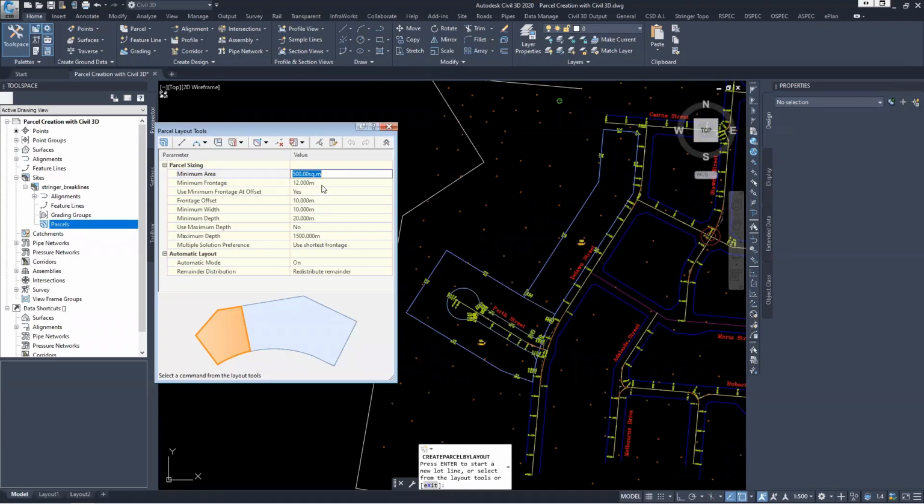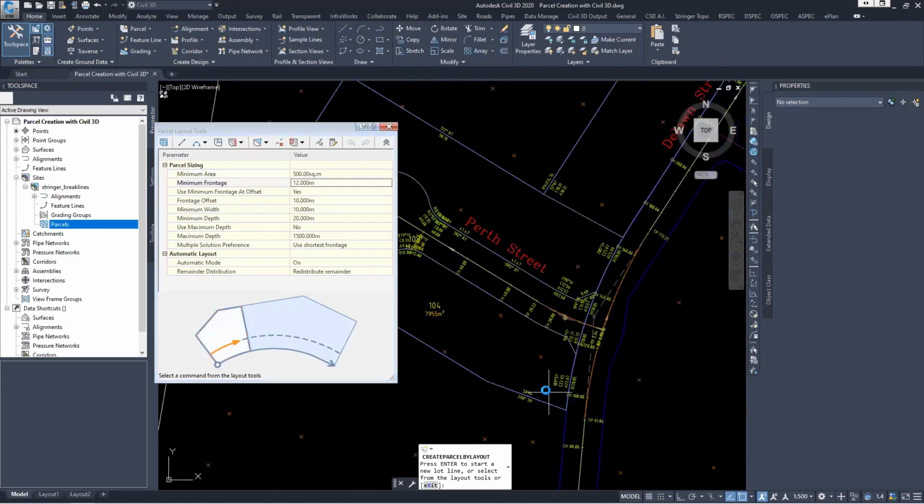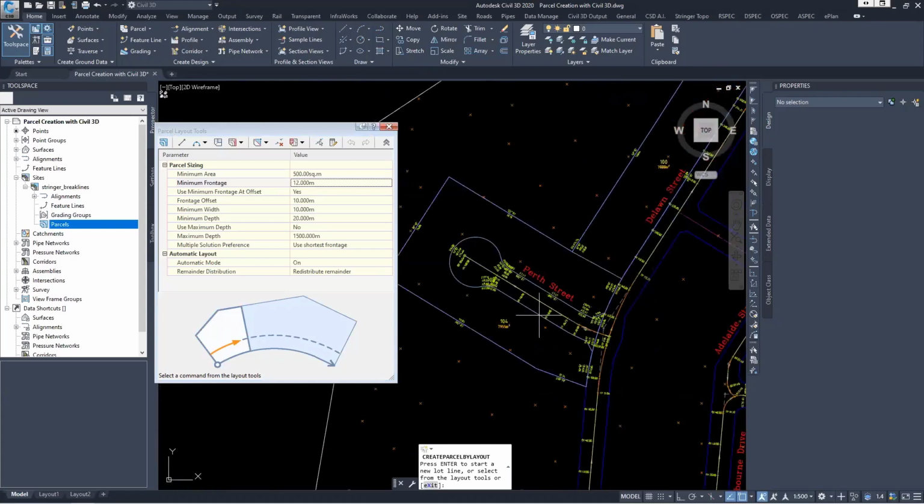So for now, we'll just have a look at how this is actually operating. We'll go with a minimum frontage. We'll work on this one. We'll go about 15 meters. And we'll actually get a really nice presentation. It'll actually show us how it's going to look before we commit to it.